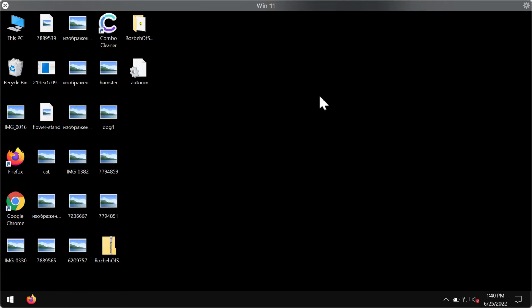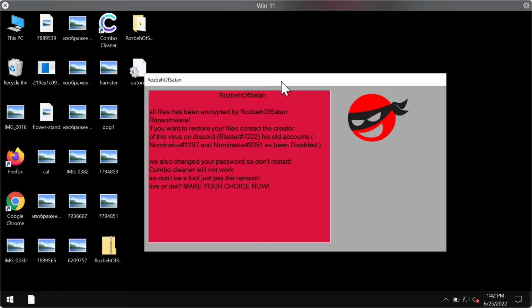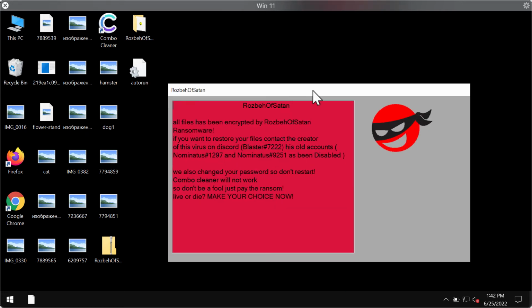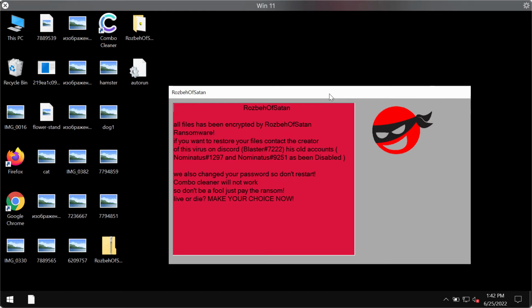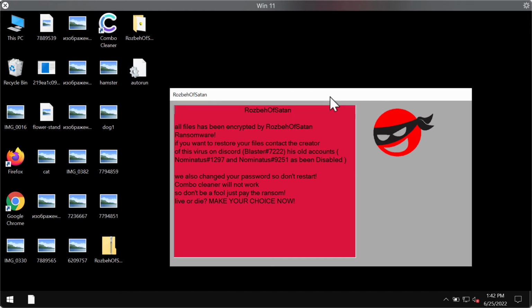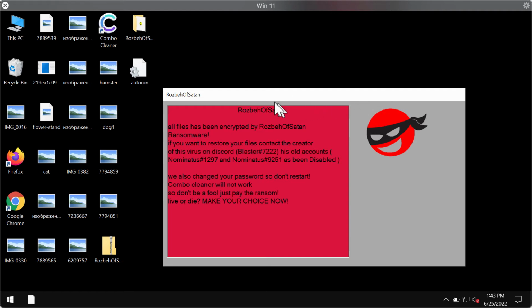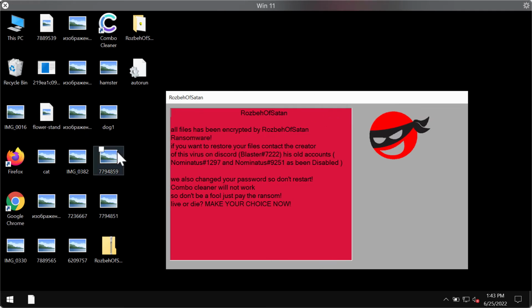Pretty soon people see a special ransom note that tells that their files have been damaged and encrypted. And now you can see why exactly this ransomware is called like that. It actually gives you a special pop-up window mentioning that it is called RozbehOfSatan. It says all files have been encrypted by RozbehOfSatan ransomware. It tells that you need to pay a special ransom to restore access to your files.